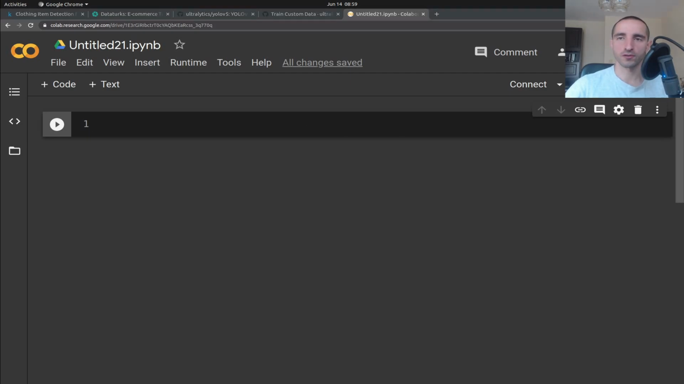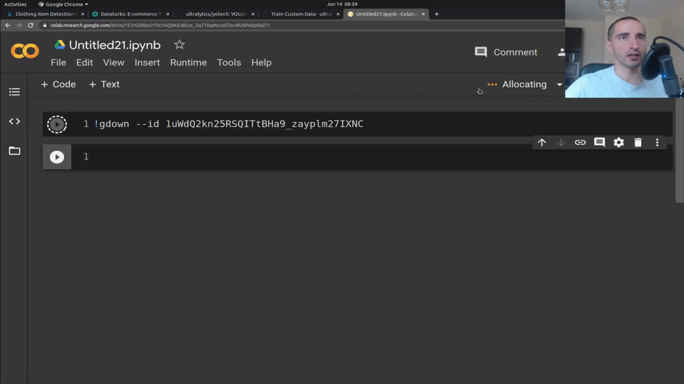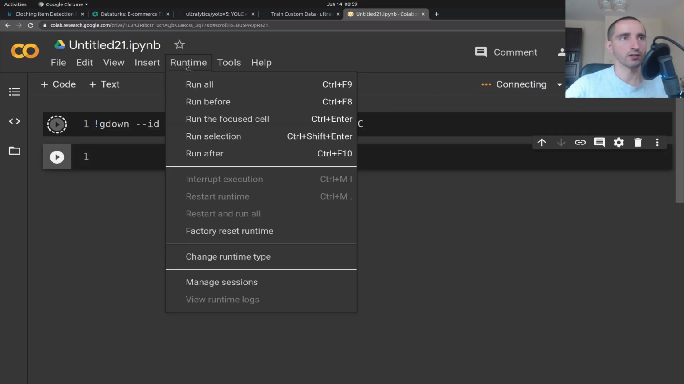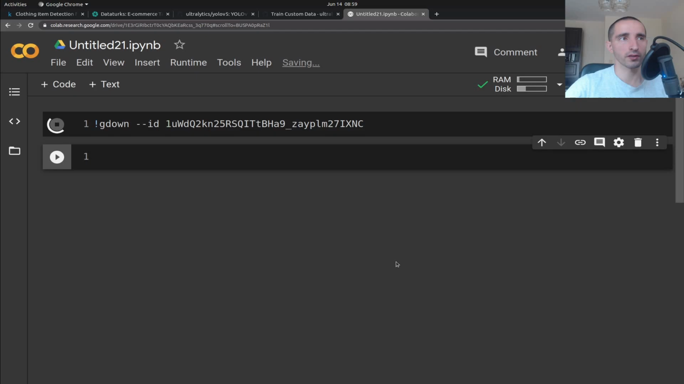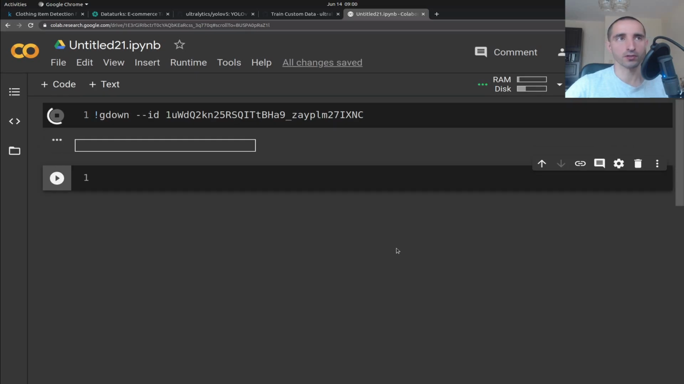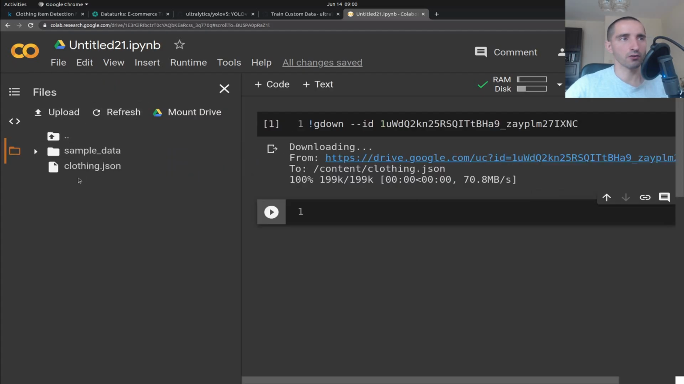I'm going to use gdown for that. I'm going to paste in the ID along with the command, and I'm going to run this. This will have to connect to the runtime, and here I'm using no hardware accelerator because we don't need one to create or build our own dataset. You can see that this is downloading a file called clothing.json, and this is the whole dataset.